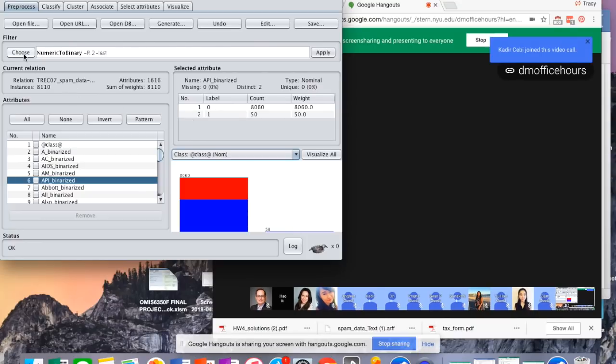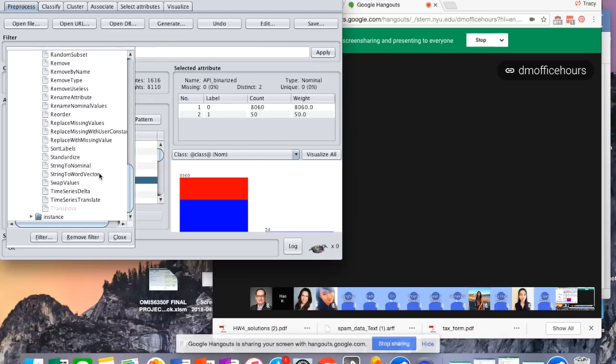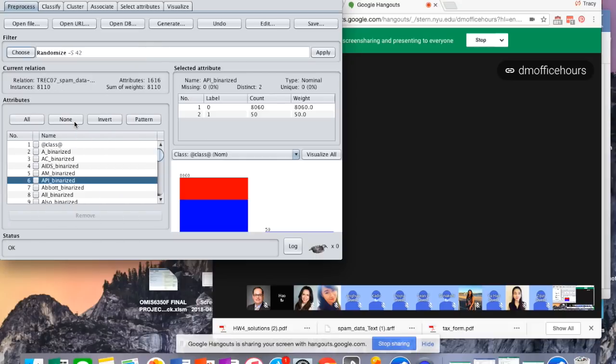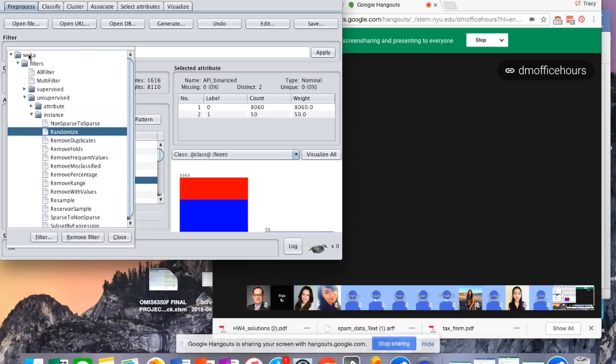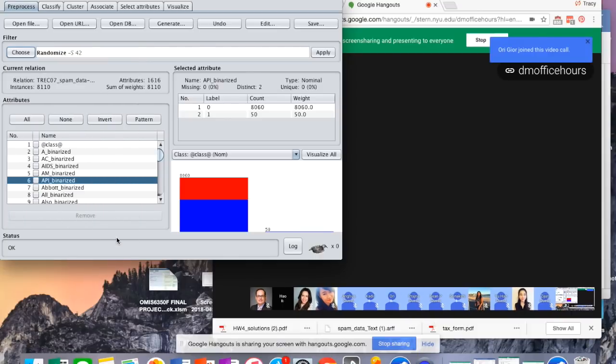So the last step here that we need to do is randomize all of the instances. Because right now in the data set, after we've done that, all of the words that were next to each other in an email are still going to be there. And that could really inform and mess up the model that we're building. So we're going to randomize, which I went to filter, choose, unsupervised, and instead of attribute now I'm going to instance and randomize. And apply.